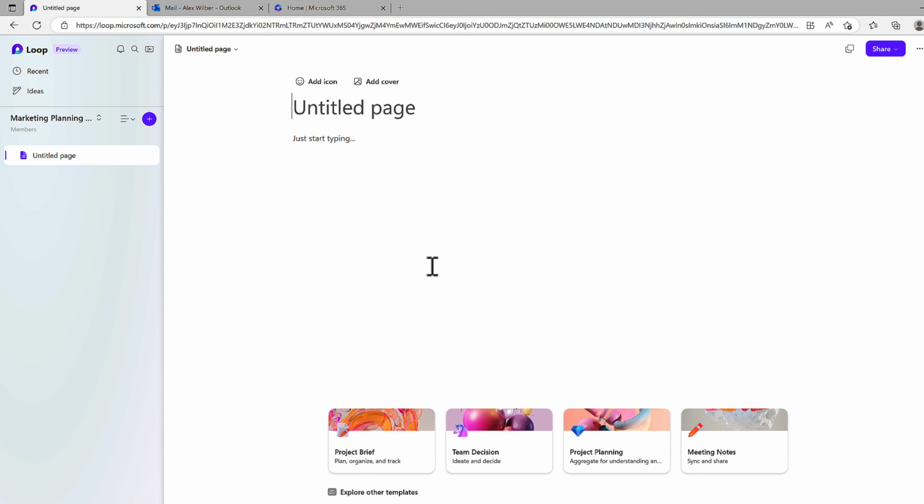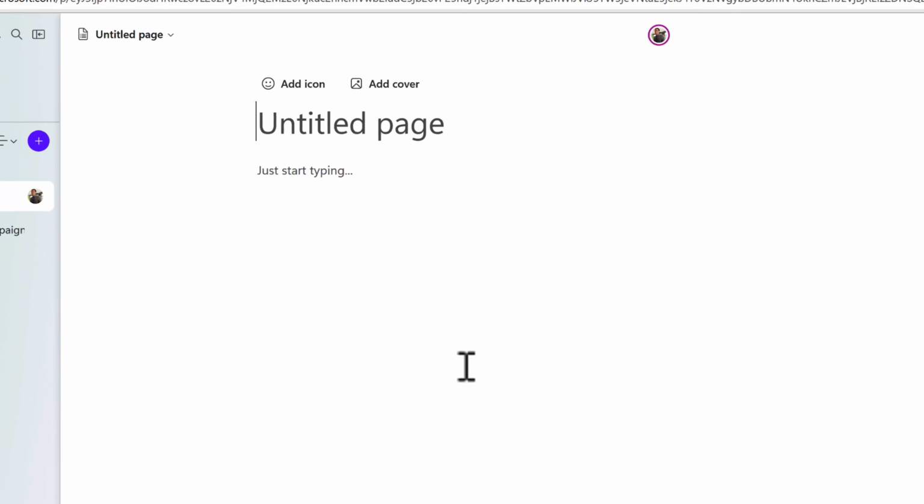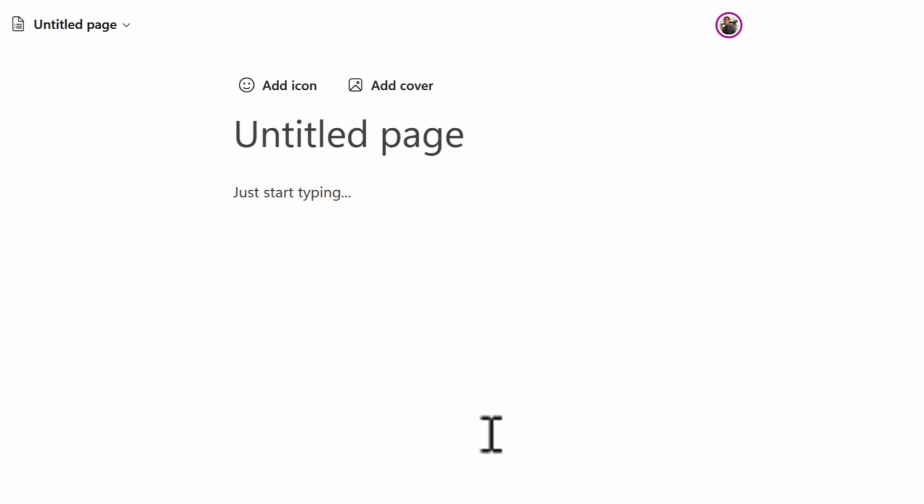Now you'll notice we get an immediate untitled page straight in front of us. Now that untitled page is effectively our canvas, and we can have multiple pages inside of our Loop app. So this page may be dedicated to the actual marketing plan itself, the purpose of what we're trying to market, or maybe the product itself as well. Now, much like OneNote and other tools like SharePoint, you can make these pages a little bit more pretty.